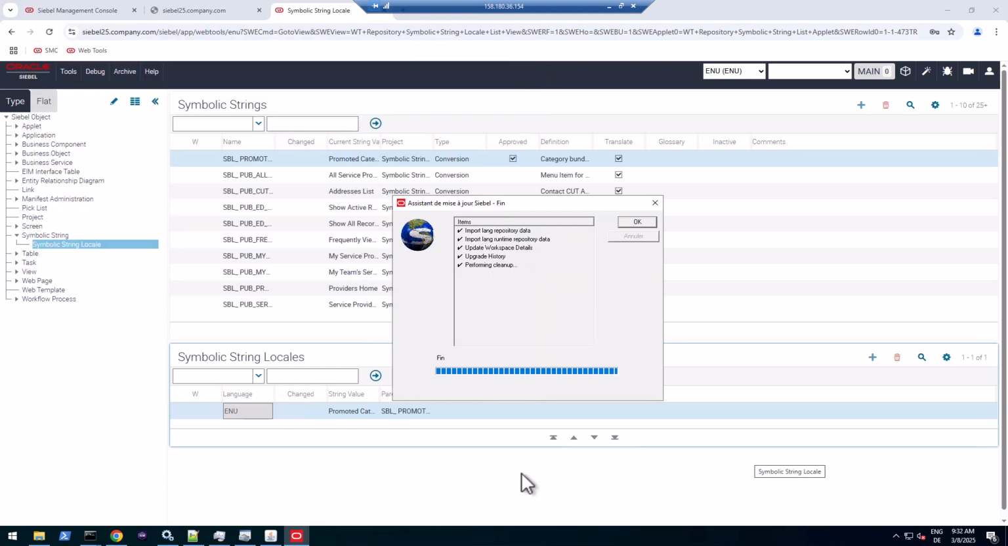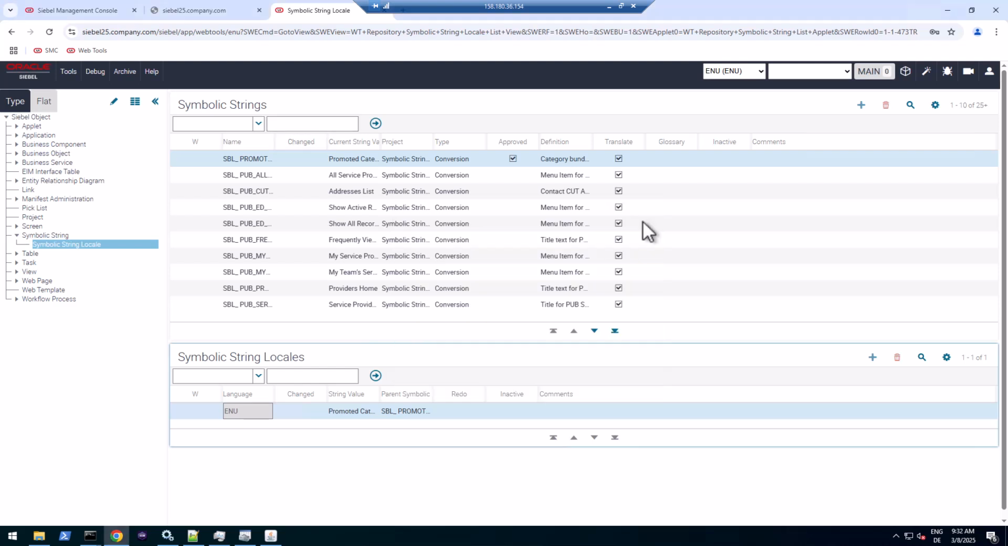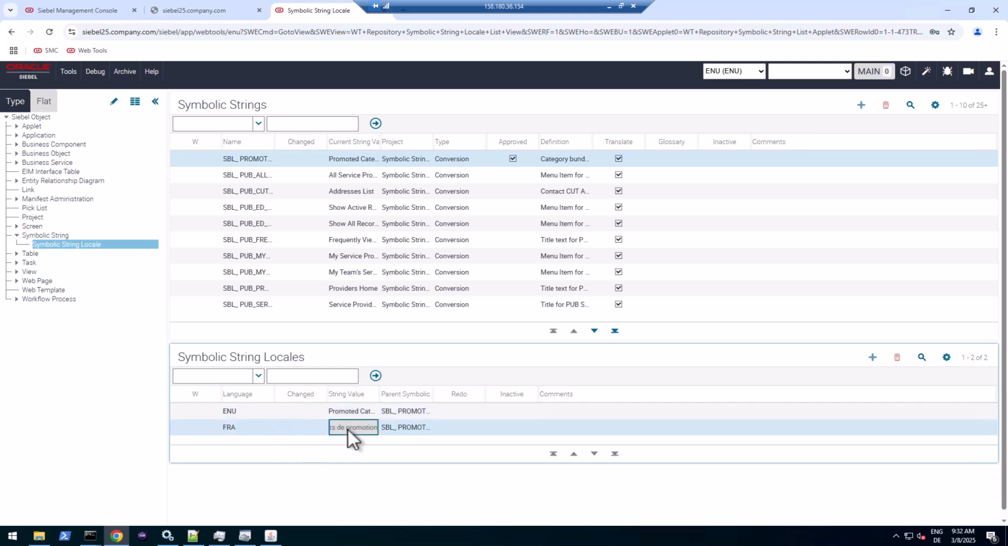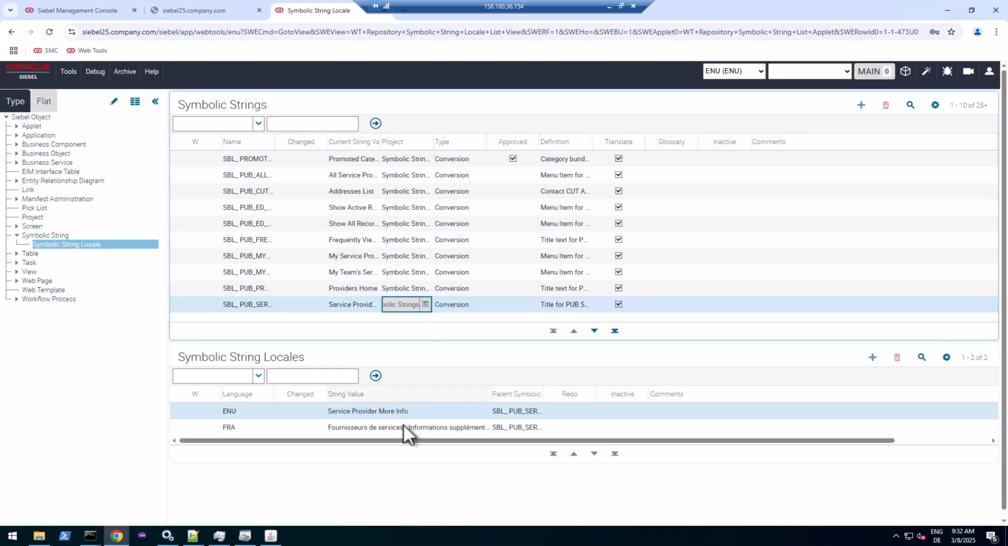So, our French friend, the Siebel Upgrade Assistant, has finished. I find it so funny that it's just starting to talk French. We'll start to talk German in a moment. So it's finished, and let's just refresh that. Yep, there is a symbolic string for French, and it's not the only one. All of these strings are now available as a French translation.